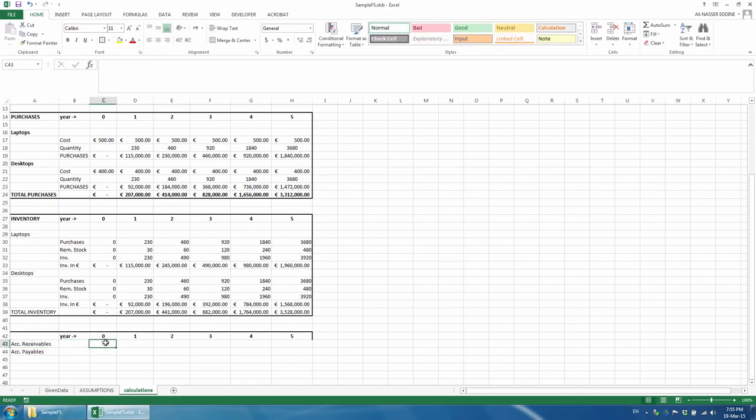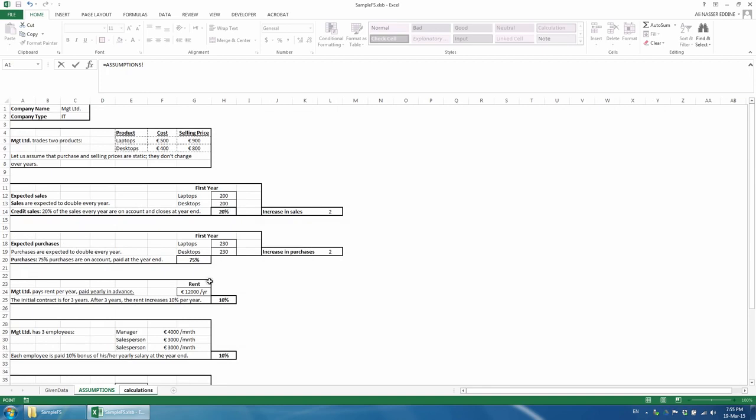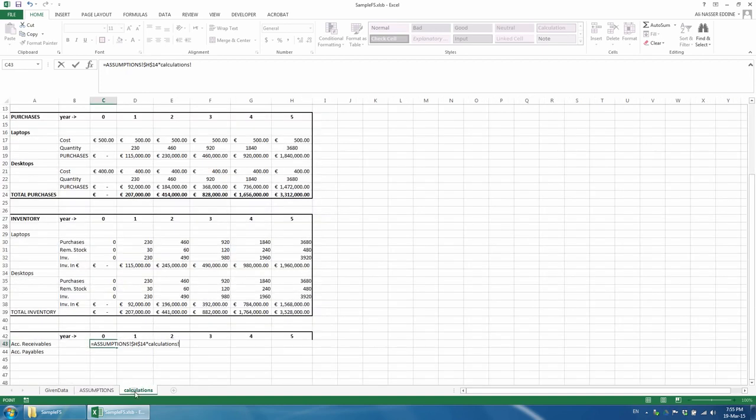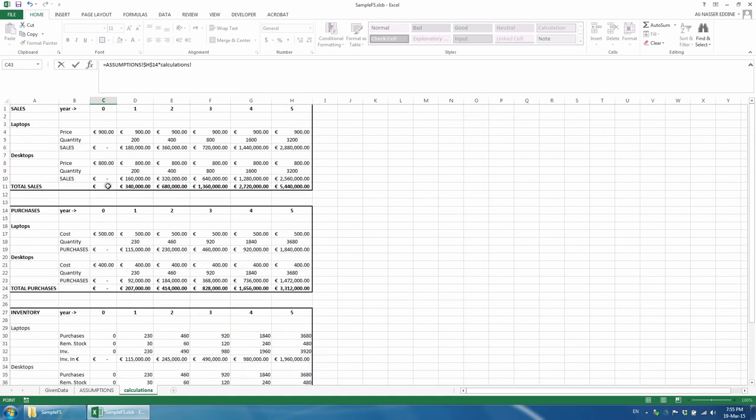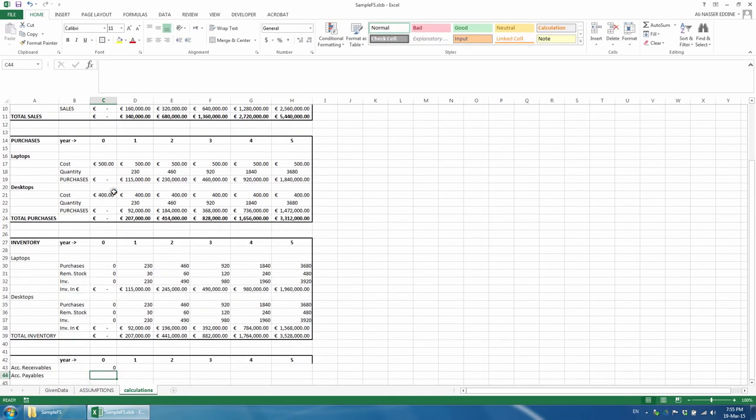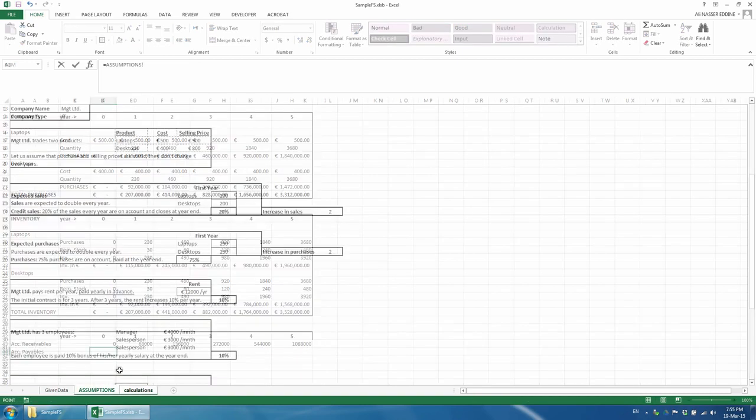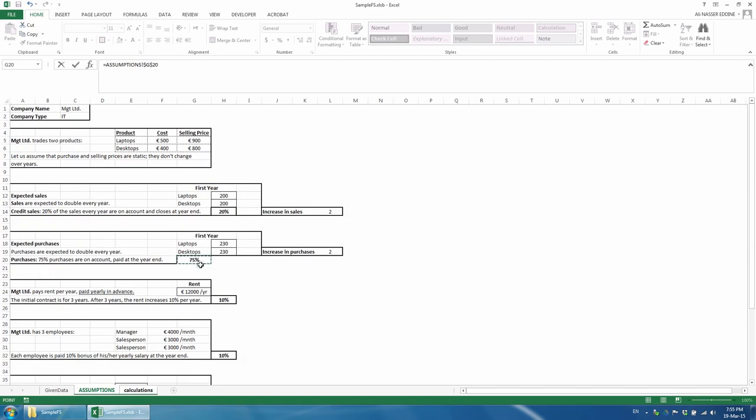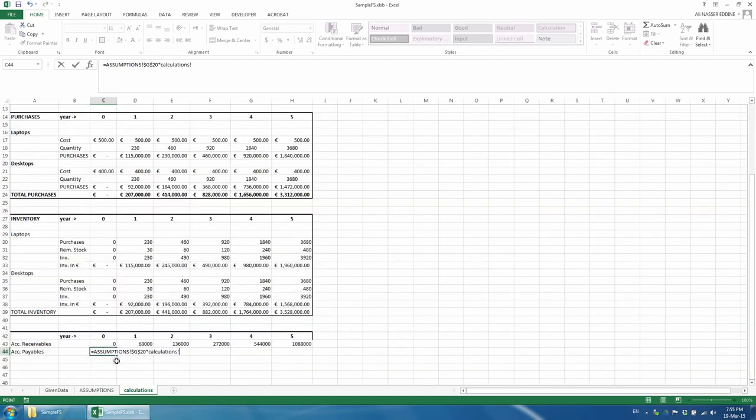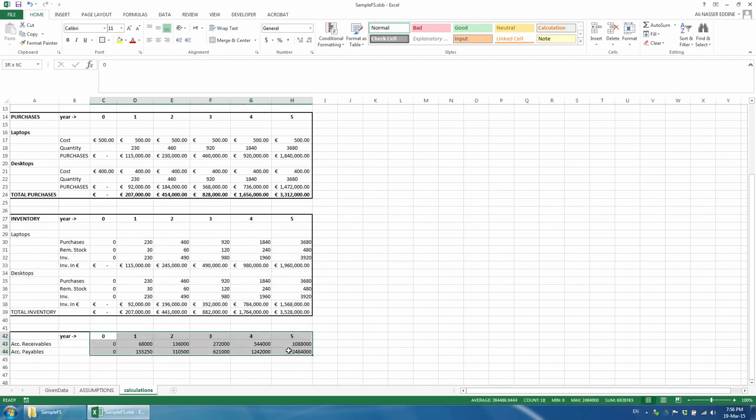We know that receivables are 20% of yearly sales. We estimate our receivables based on sales, because we receive for what we sold. We just plug in the value, and use absolute reference since it doesn't change. We know that payables are 75% of yearly purchases. We estimate our payables based on purchases, because we pay for what we received. Again, we just input the value, and apply some formatting afterward.